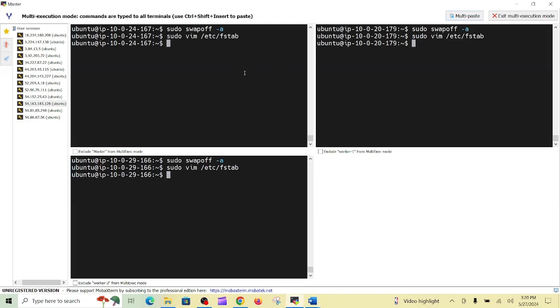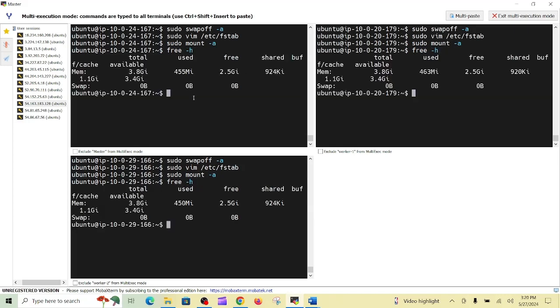Now I have to mount. sudo mount -a, this is mounted. Now let's recheck. free -h. See here. It's mounted well. Swap 0 0 0. Make sure everything is 0 here. Swap 0 0 0. Good.